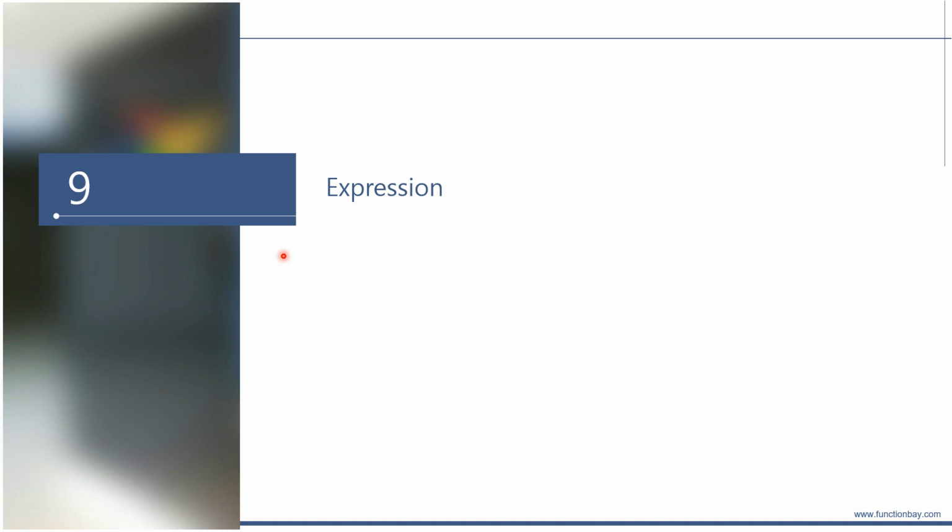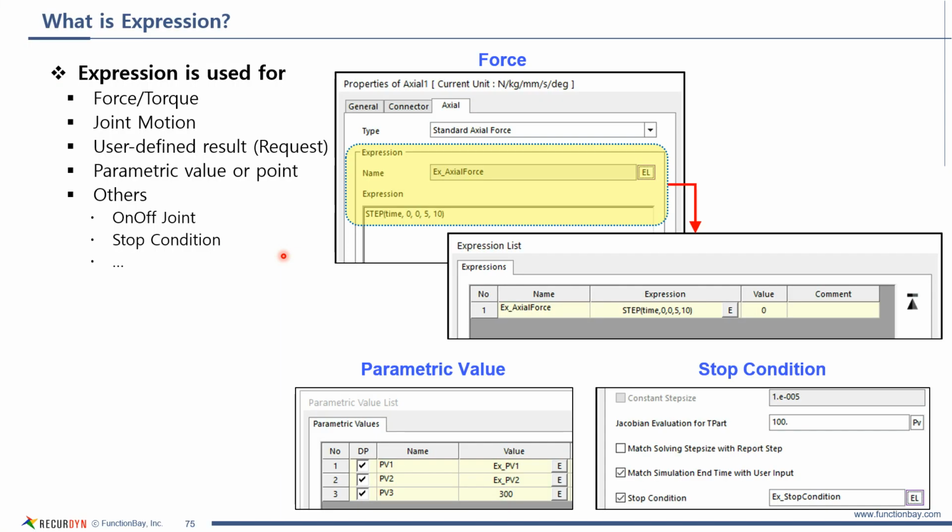It was already introduced briefly when I mentioned joint motion. Expression is used for force and torque, joint motion, user-defined result using request, parametric value or point, and it is also used for other functions such as on-off joint or stop condition.